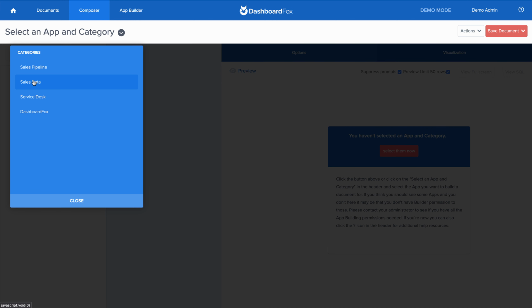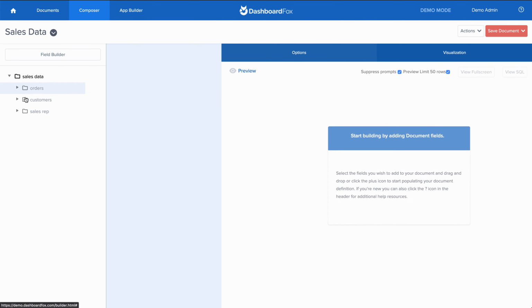I'm going to select sales data. This is demo mode, so you could actually follow through with this in the demo mode of Dashboard Fox. We're going to pick sales data. And in particular, in the customers folder, you'll notice that we have things like state, postal code, country, city.